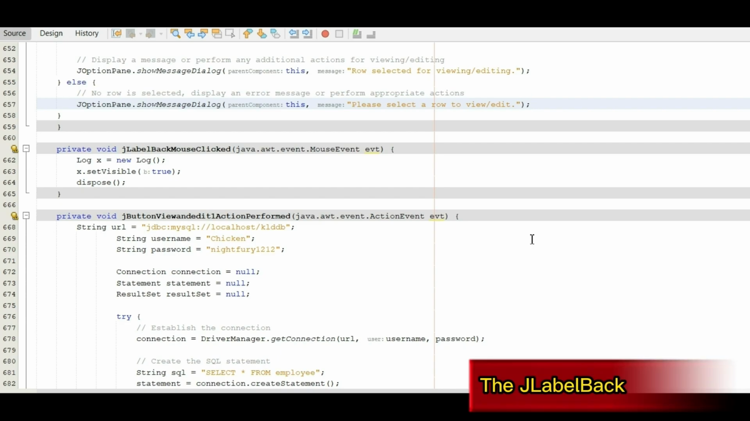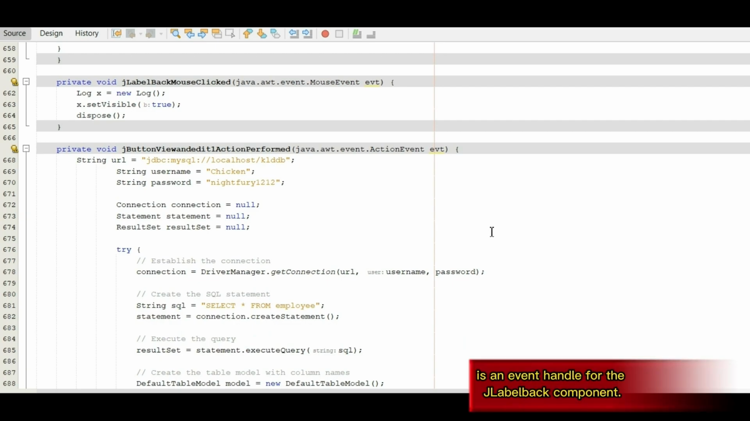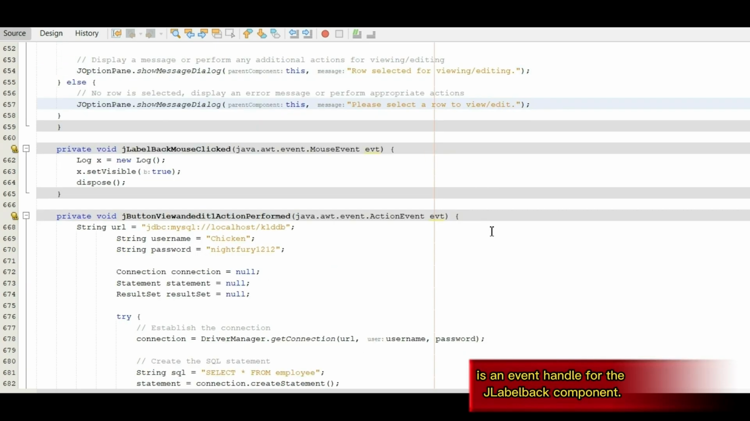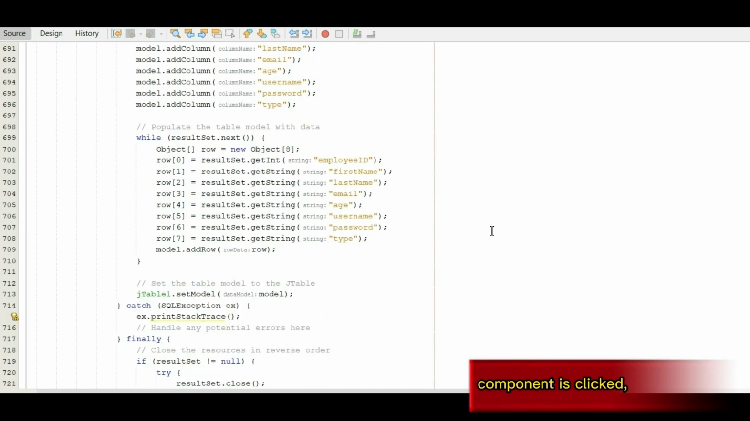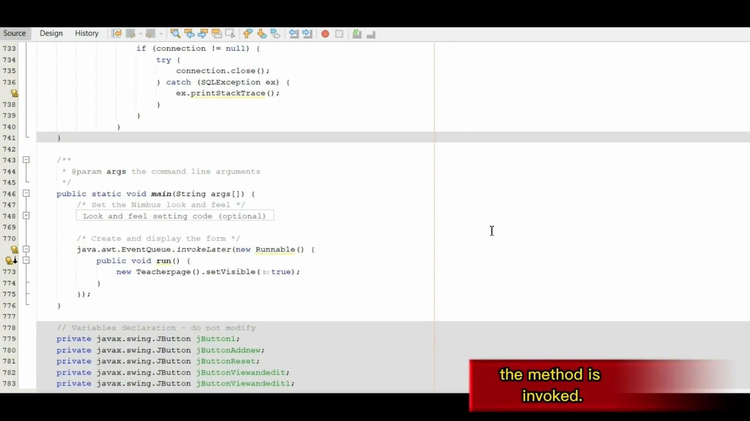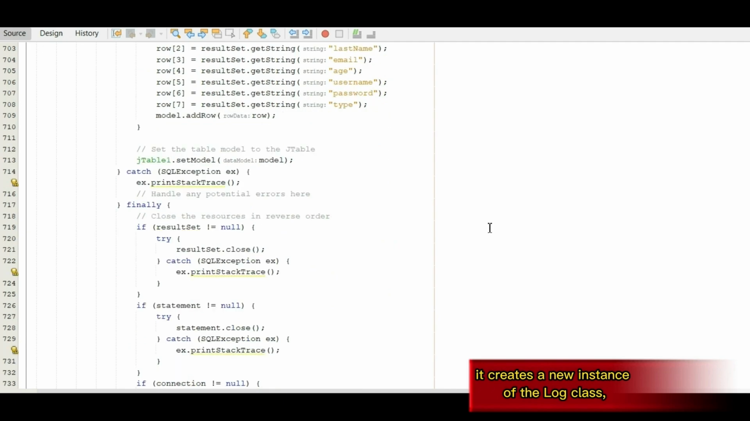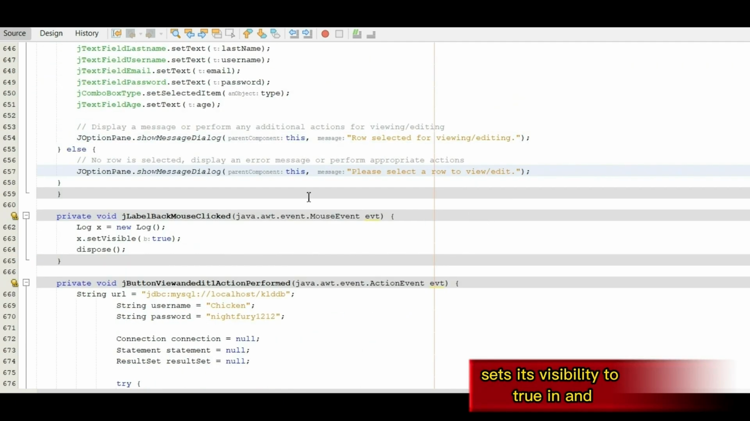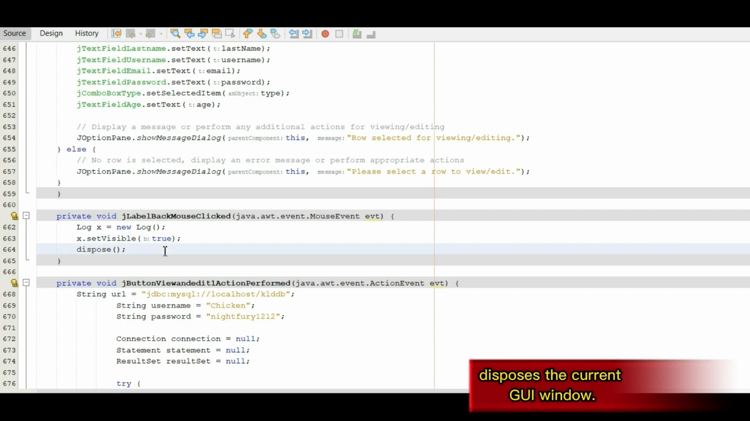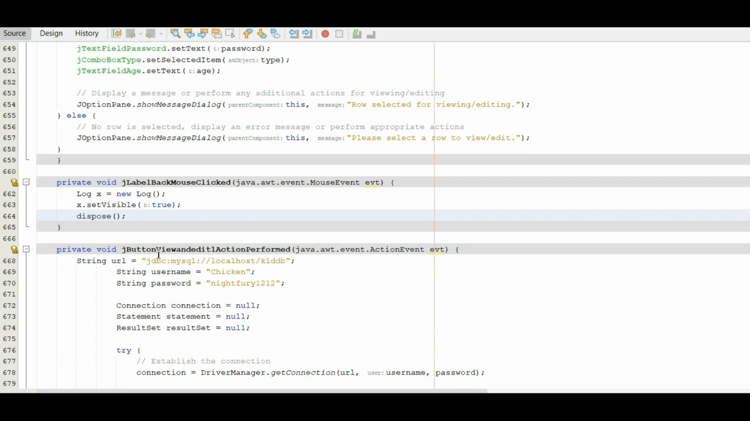The jLabel mouseClicked() method is an event handler for the JLabel component. When the JLabel component is clicked, the method is invoked. In this code, it creates a new instance of the log class, sets its visibility to true, and disposes the current GUI window. This likely represents going back to the previous page or closing the current window.